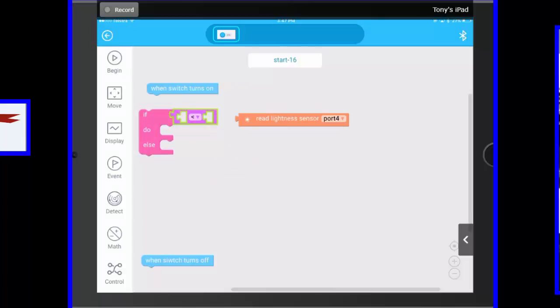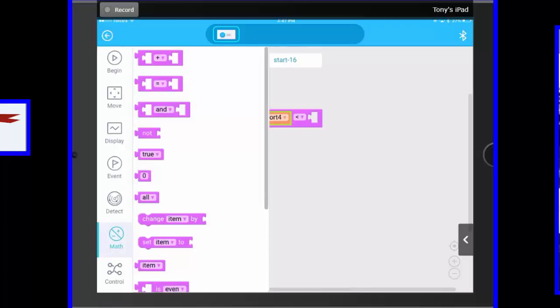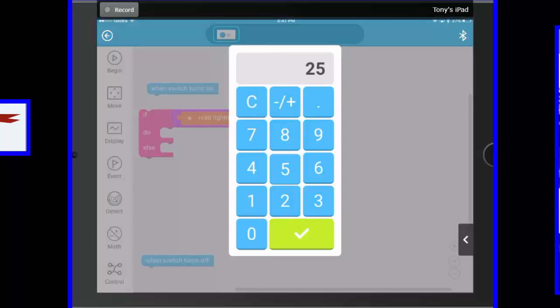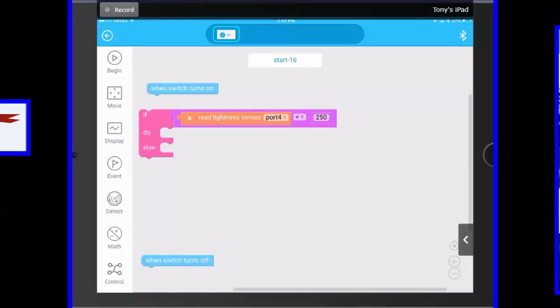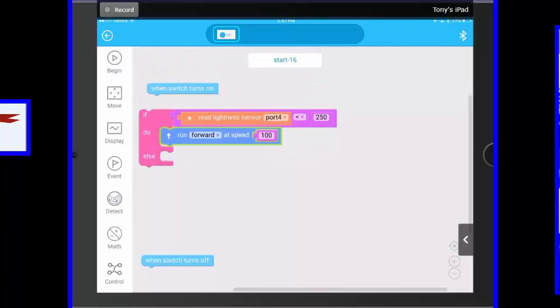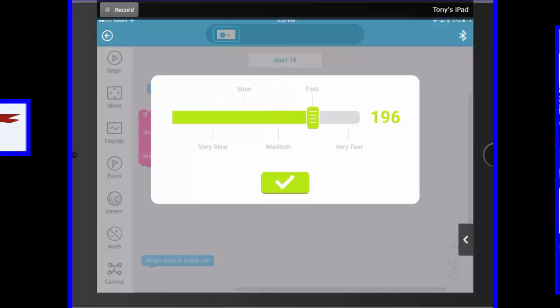I pop that in the top of that, read the light sensor on port 4, and then I need to put a number in. So I go back to math and just get the integer block and throw that, and I want 250. Okay, so that's asking the question. Read the light sensor on port 4 and see if it's less than 250. If it is, that means it's on the black, so you want to back up and turn a bit. Well, let's just make it back up because I'm on a little small surface here. So you want to go to move and grab that one and just make it go back, and let's make it about 200. Okay, something like that.